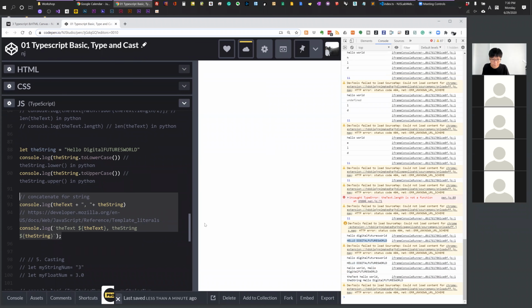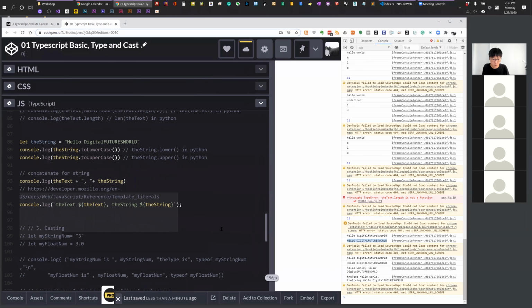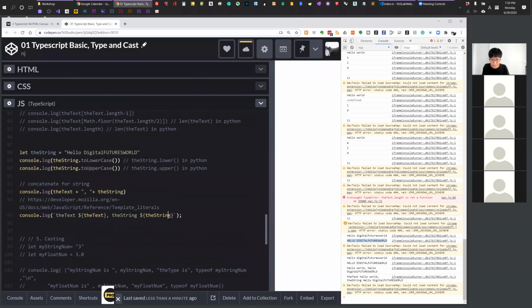Okay, I think I can increase the window a little bit. There are multiple ways, but I can say there are two ways that we can use to concatenate strings. Using the plus, we can concatenate.